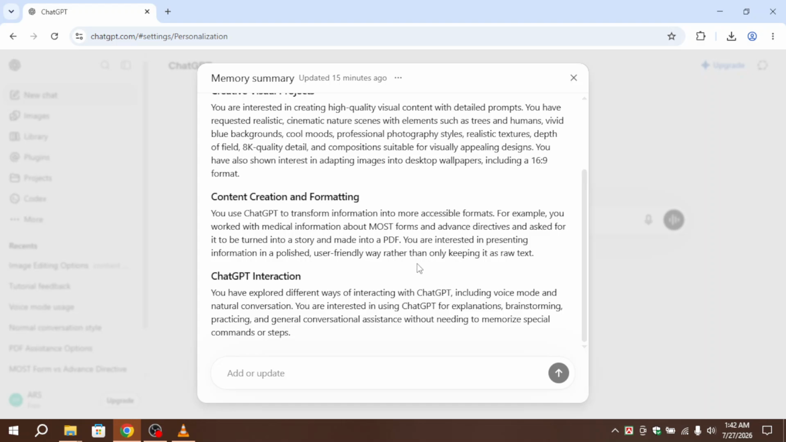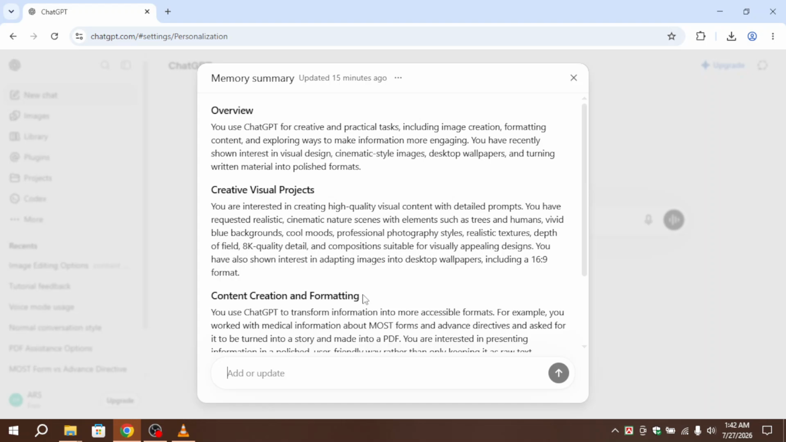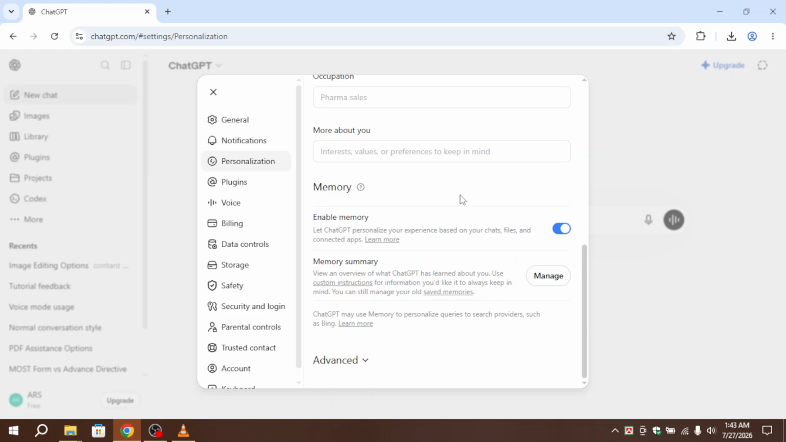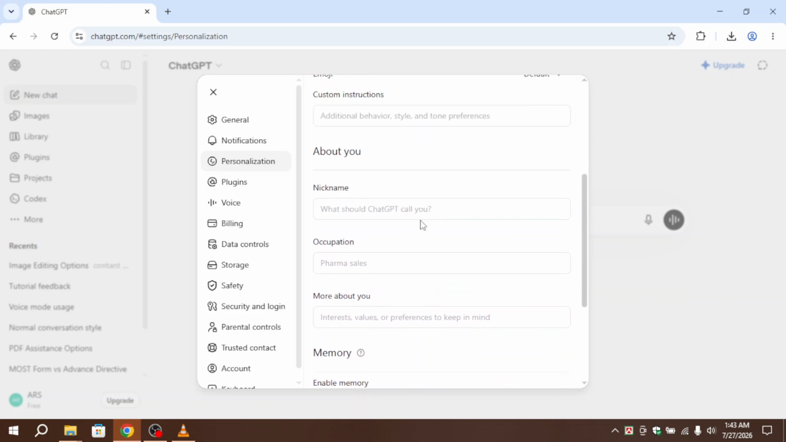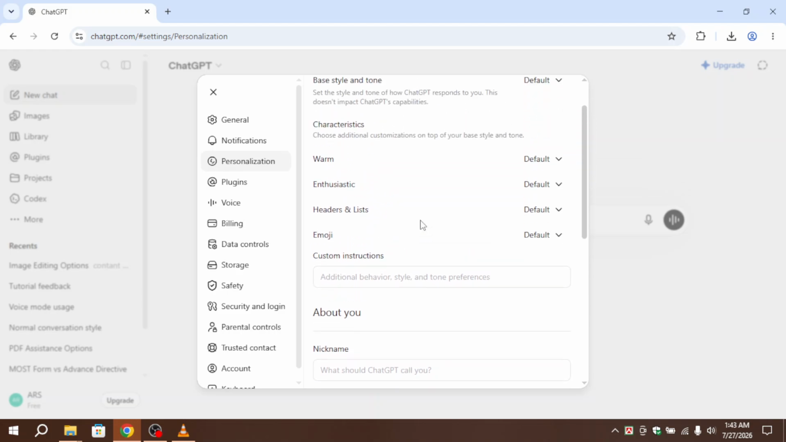For example, you might ask it to remember your preferred writing style, favorite programming language, or the way you like information to be formatted. Avoid asking it to save sensitive personal information unless you intentionally want it remembered. After something is saved to memory, ChatGPT can use it in future conversations to provide more personalized responses. This means you may spend less time repeating the same preferences every time you start a new chat.